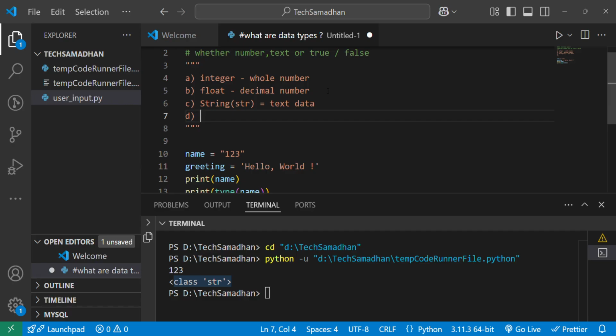Then boolean would be true or false. True or false is boolean. Boolean represents one of two values, true or false. Super useful when we start making decisions in our code. So the next video would be on conditional statements. There the boolean would be useful.